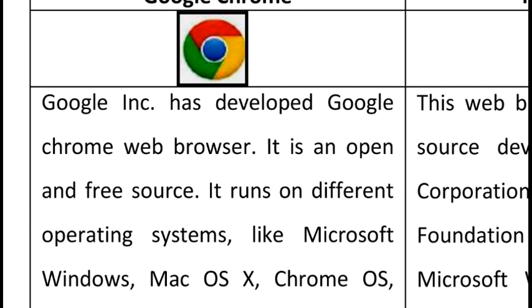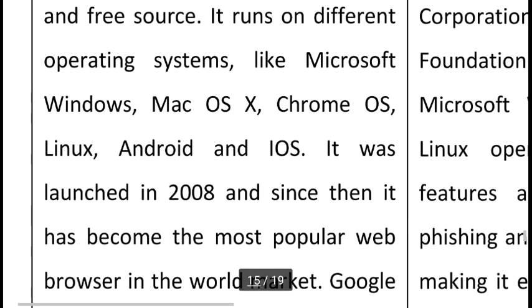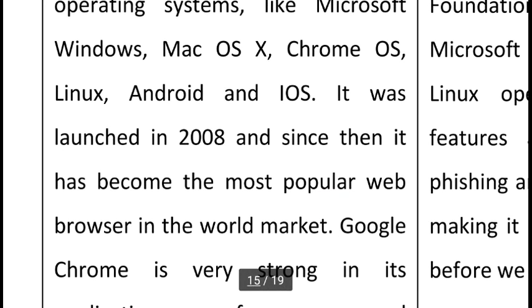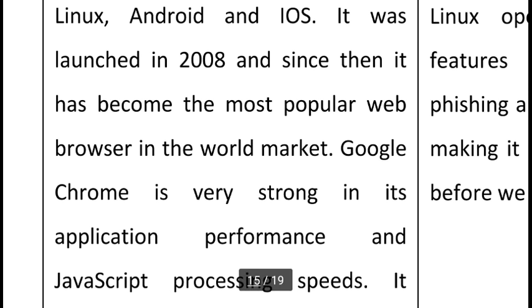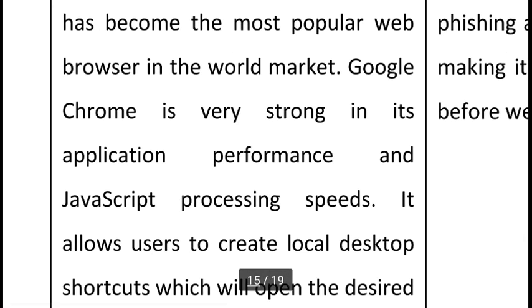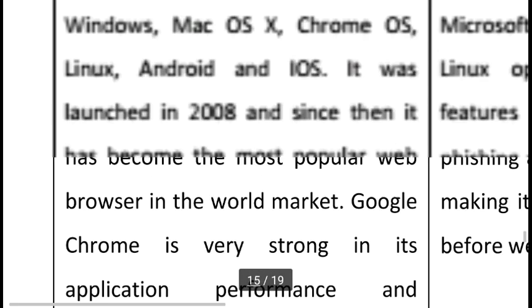It runs on different operating systems like Microsoft Windows, Mac operating system, Chrome OS, Linux, Android and iOS. It was launched in 2008, and since then it has become the most popular web browser in the world market. Google Chrome is very strong in its application performance and JavaScript processing speed. It allows users to create a local desktop shortcut which opens the desired web page quickly and easily.